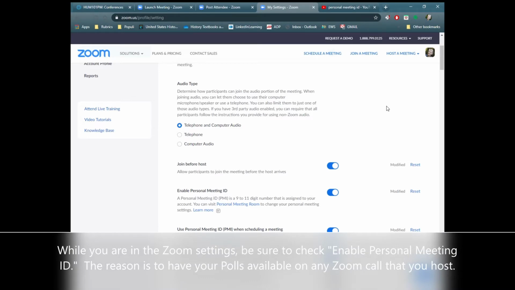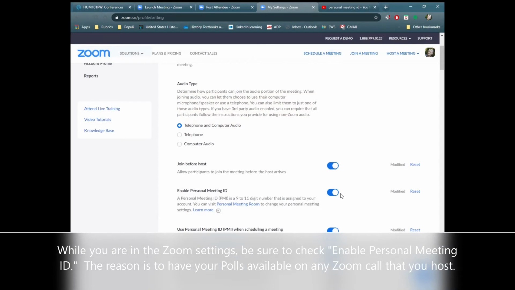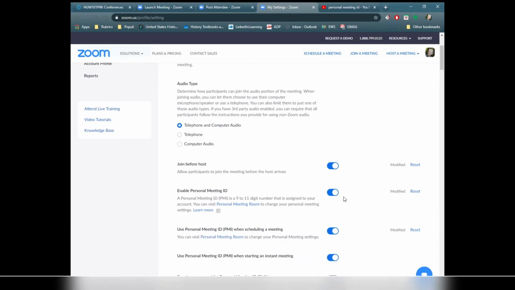While you are in the Zoom settings, be sure to check Enable Personal Meeting ID. You'll want to be sure that this is enabled. So leave it on the blue setting. And the reason is that if you have that enabled, then your polls are visible on any Zoom call that you host.